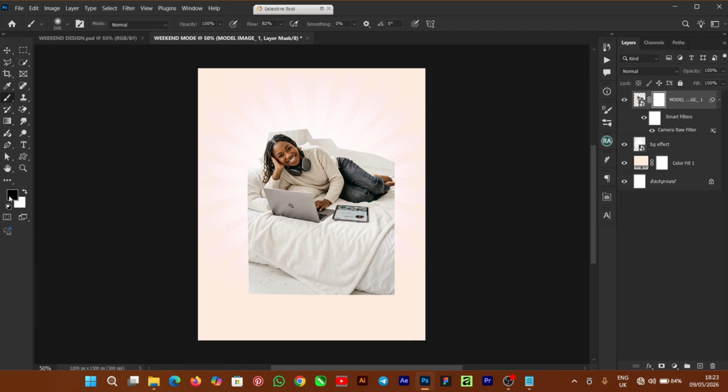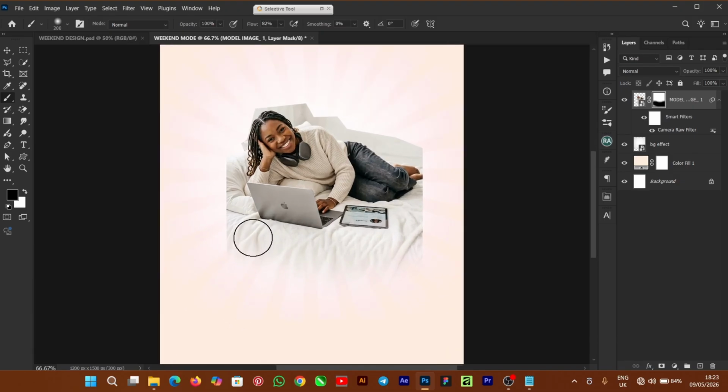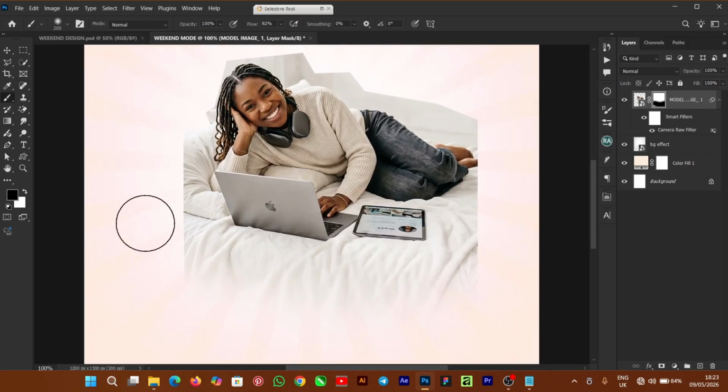So your foreground color should be black. So now just play around like this. So we can reduce your brush. Let me zoom in so you see what I'm doing. One thing we want to do in this particular one, you just want to fade the edges. So everything will just be running in the background.